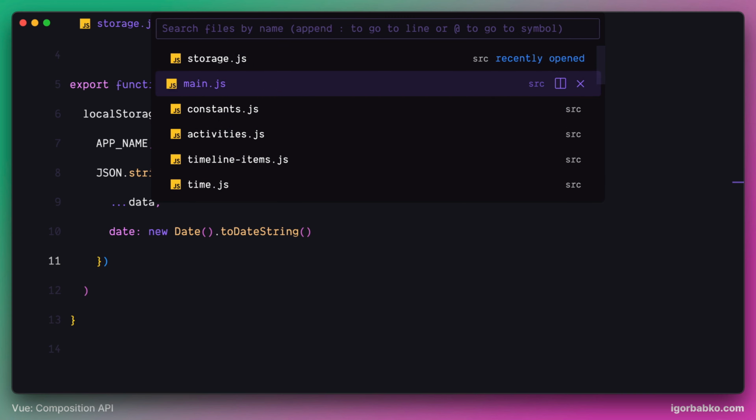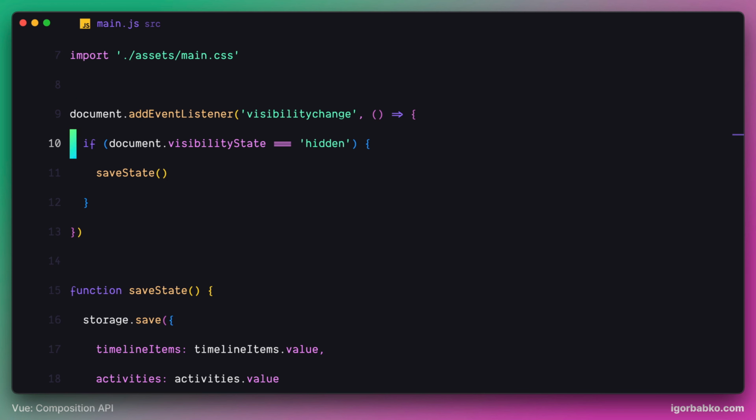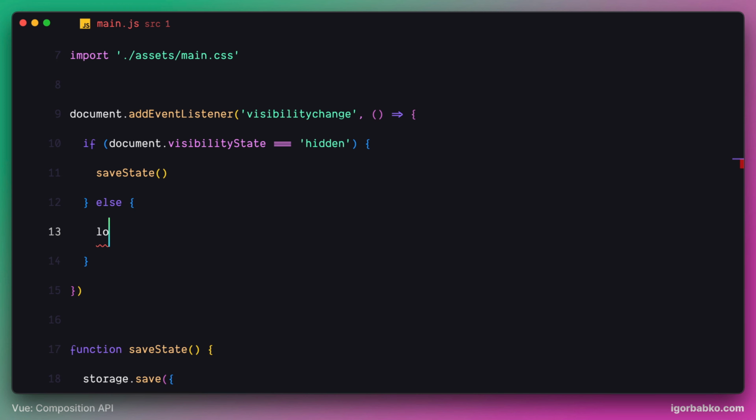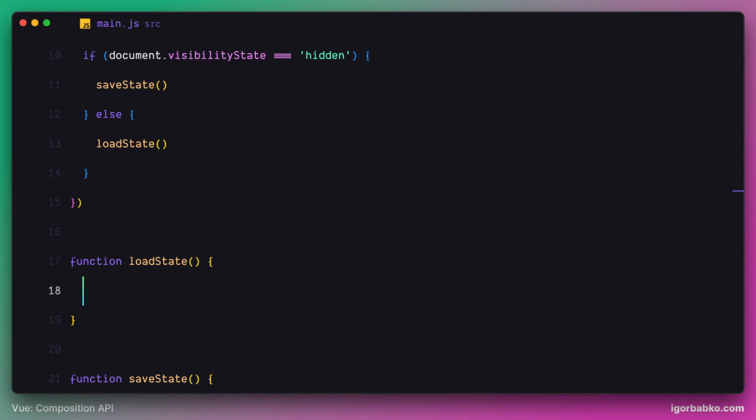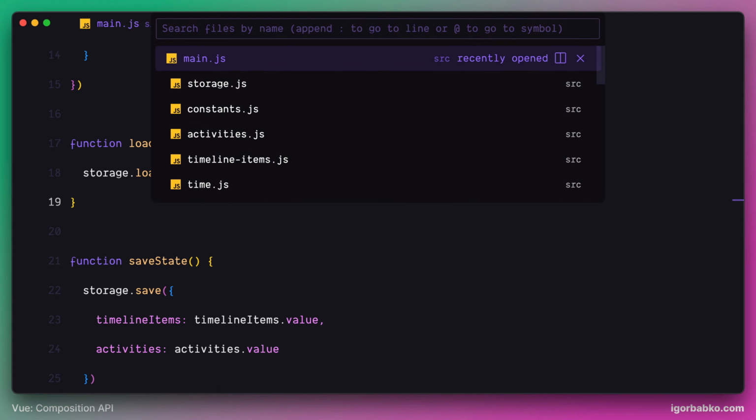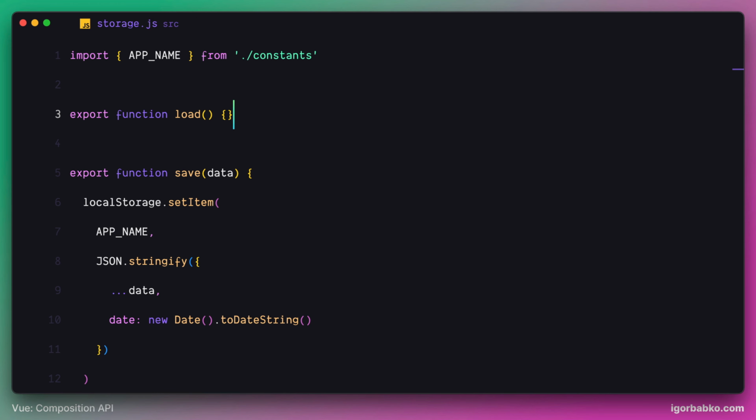So now we're getting to the second part of this functionality, which is loading the data. So in this listener, if the first if block will not be executed, that means that tab with our application has become active again, and we have to load the data from local storage. So let's use new function load state, which we're going to define right below. And all we have to do in here is delegate the functionality to our module storage. So we'll call method load on this object. And now let's open up storage.js and write implementation for the function load.